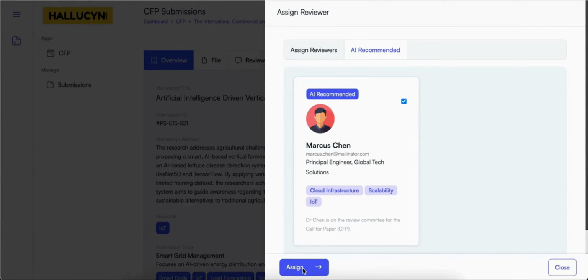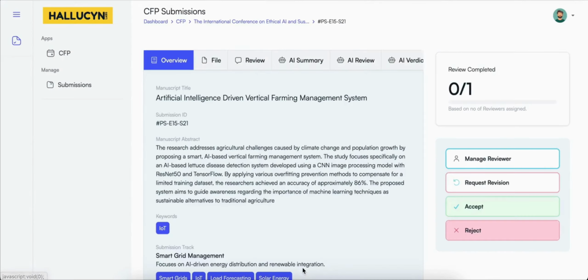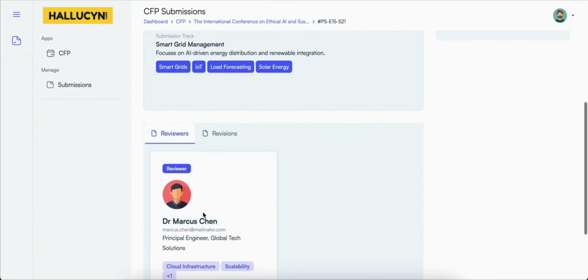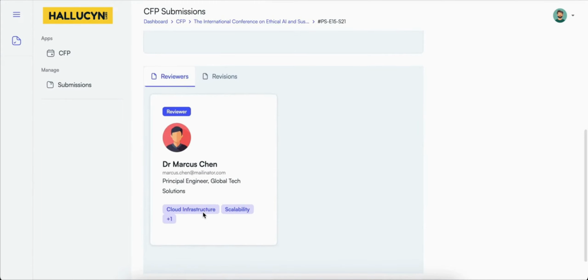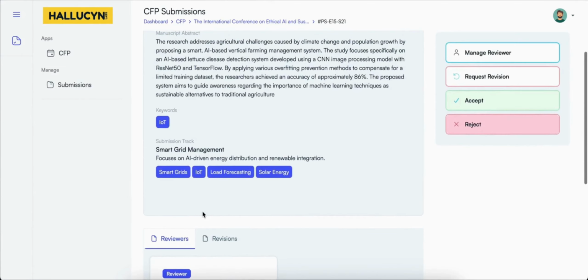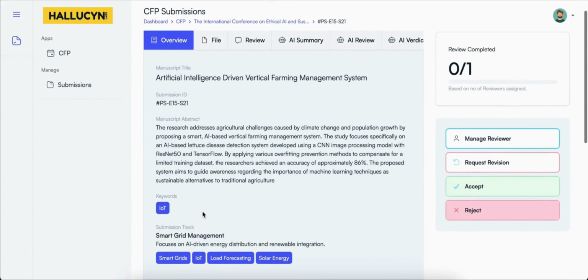To assign a reviewer, simply select the reviewer by checking the checkbox on the reviewer card. Then click Assign. Once assigned, the reviewer will receive a notification email informing them that a submission has been assigned for review, and they can log in to their dashboard to start the evaluation process.